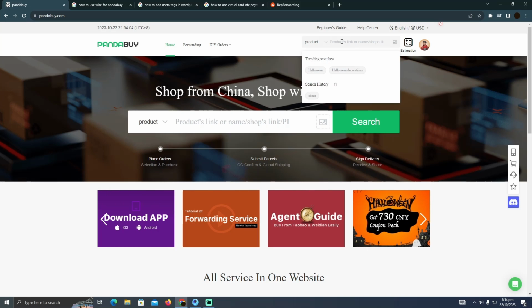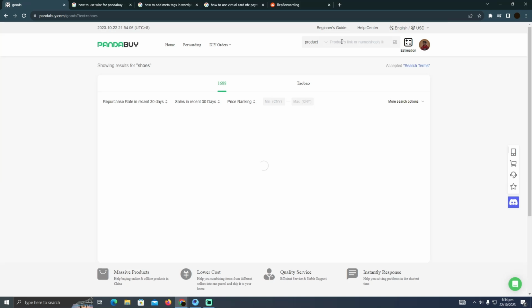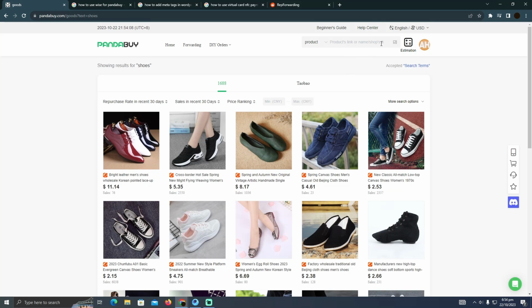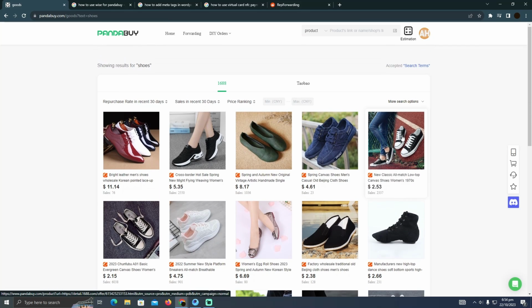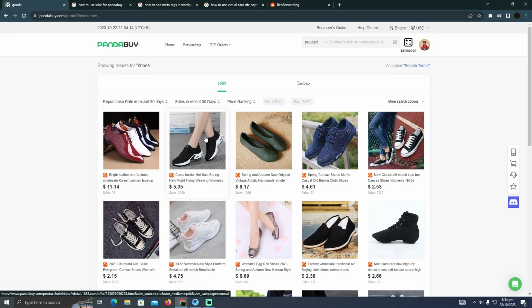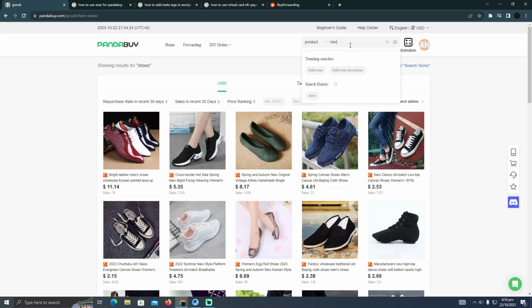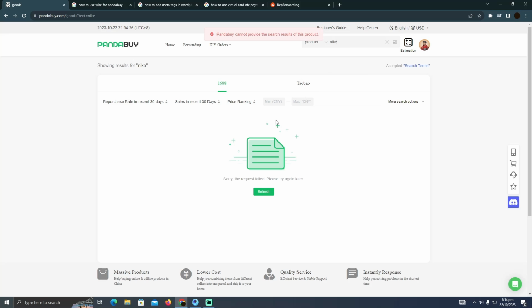After that, you have to search for shoes right here. What it will do is the third party searching. Let me tell you one thing: Pandabuy is not actually a store. It is just a third party website that links to other websites to let you buy products. Suppose I want to buy Nike, so I'm just going to search for Nike, and as you can see, I couldn't find this.